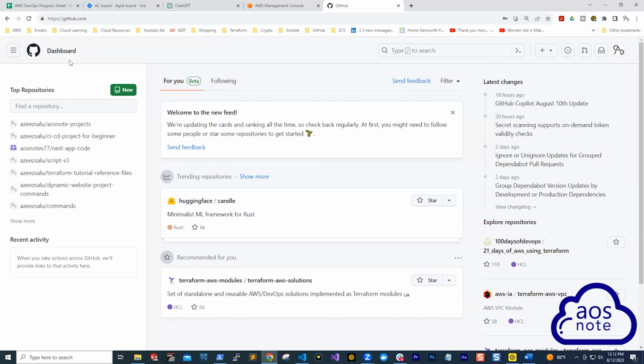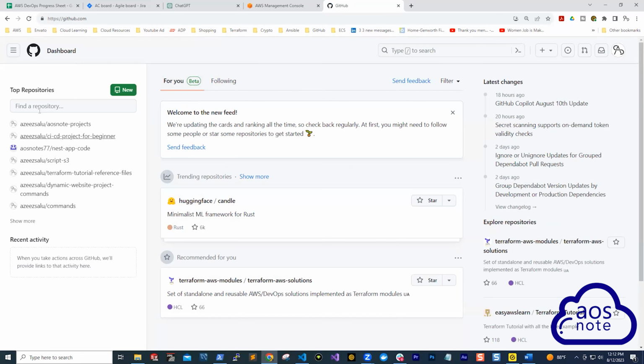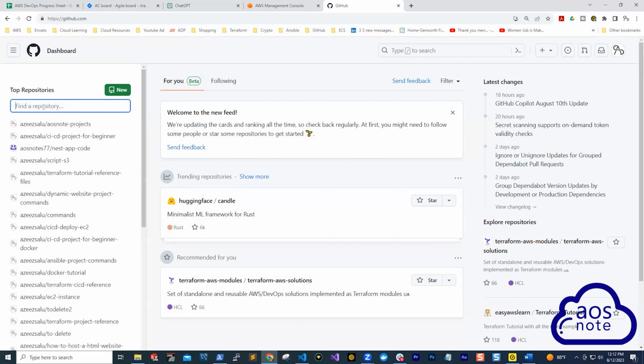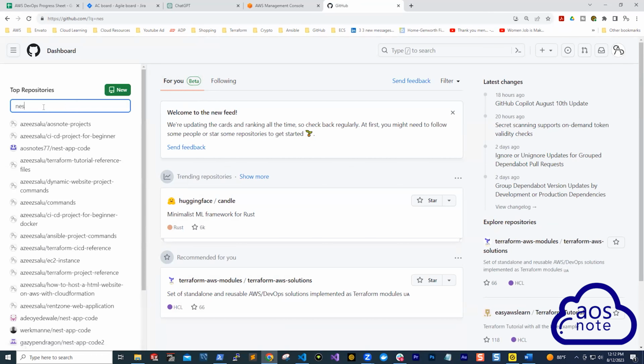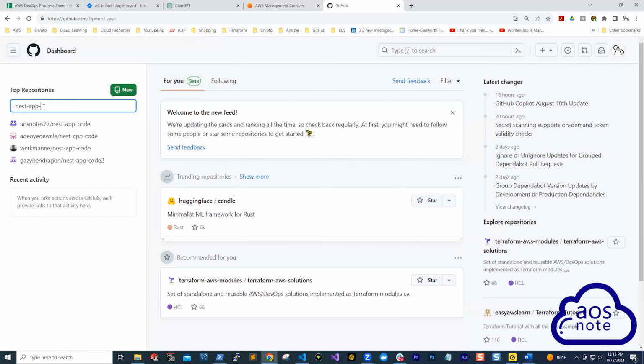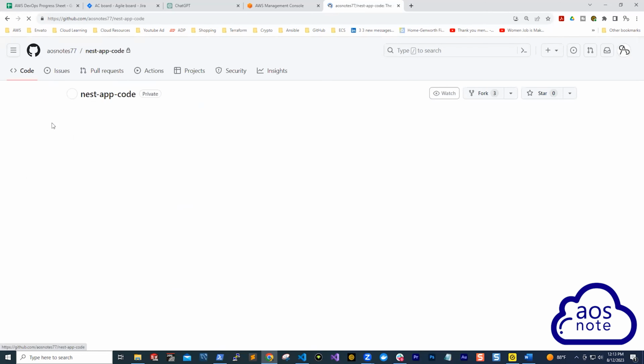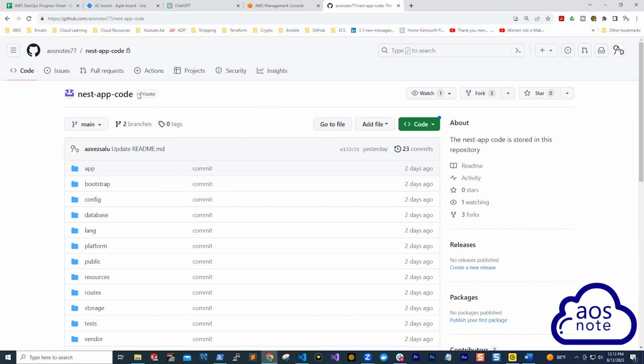What I'm saying is, under your repositories, the repository will show up there just like any other repository you have. If you can find it, it is called next app code. So just type next-app-code. Once you type it, you'll see it's showing up here. Right. So once you select it, what I'm saying is it is a private repository.